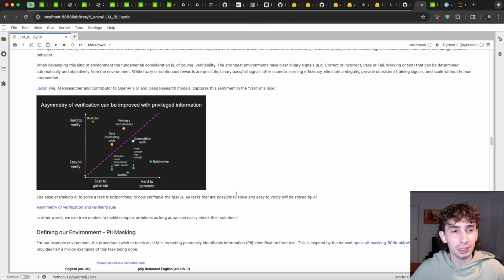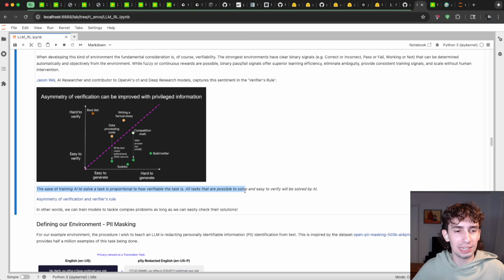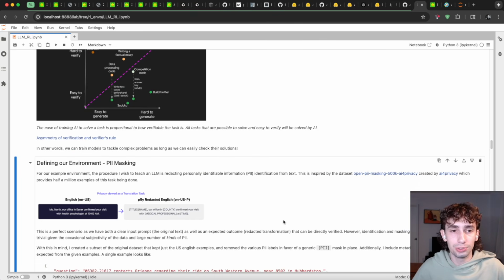I particularly like this quote from Jason Wei, who's a researcher and contributor to OpenAI's O1 and deep research models, where he coins the verifier's rule that the ease of training AI to solve a task is proportional to how verifiable the task is. All tasks that are possible to solve and easy to verify will be solved by AI. So in other words, we can train a model to tackle any kind of complex problem we can think of, as long as we can easily check and verify that their solution is correct.